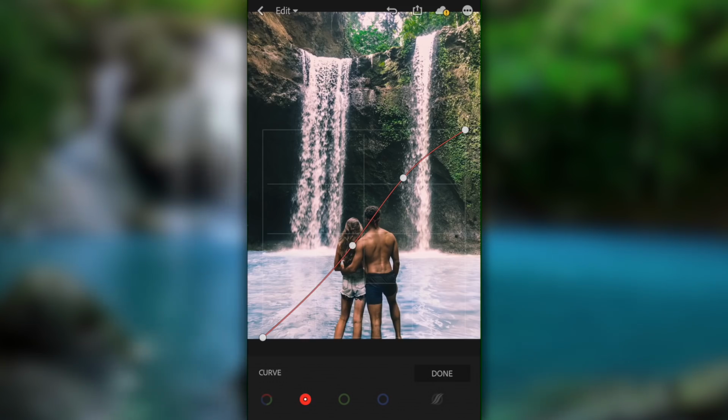And then we're going to add 1 point down to the bottom, and we're going to drop this down. And let's move this up here just a little bit. And that looks pretty good.